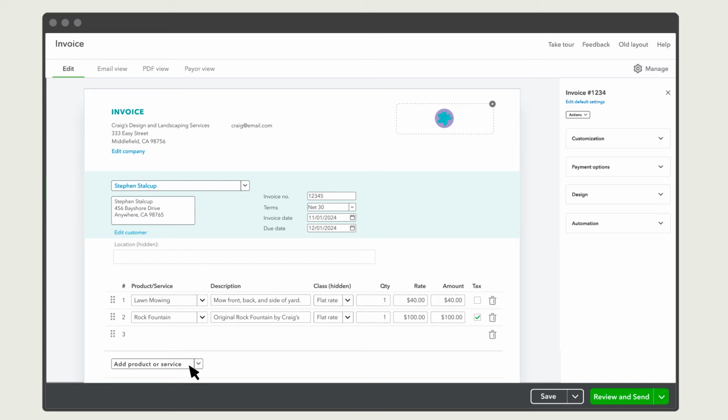Now you're ready to create estimates and convert them to invoices in QuickBooks Online.